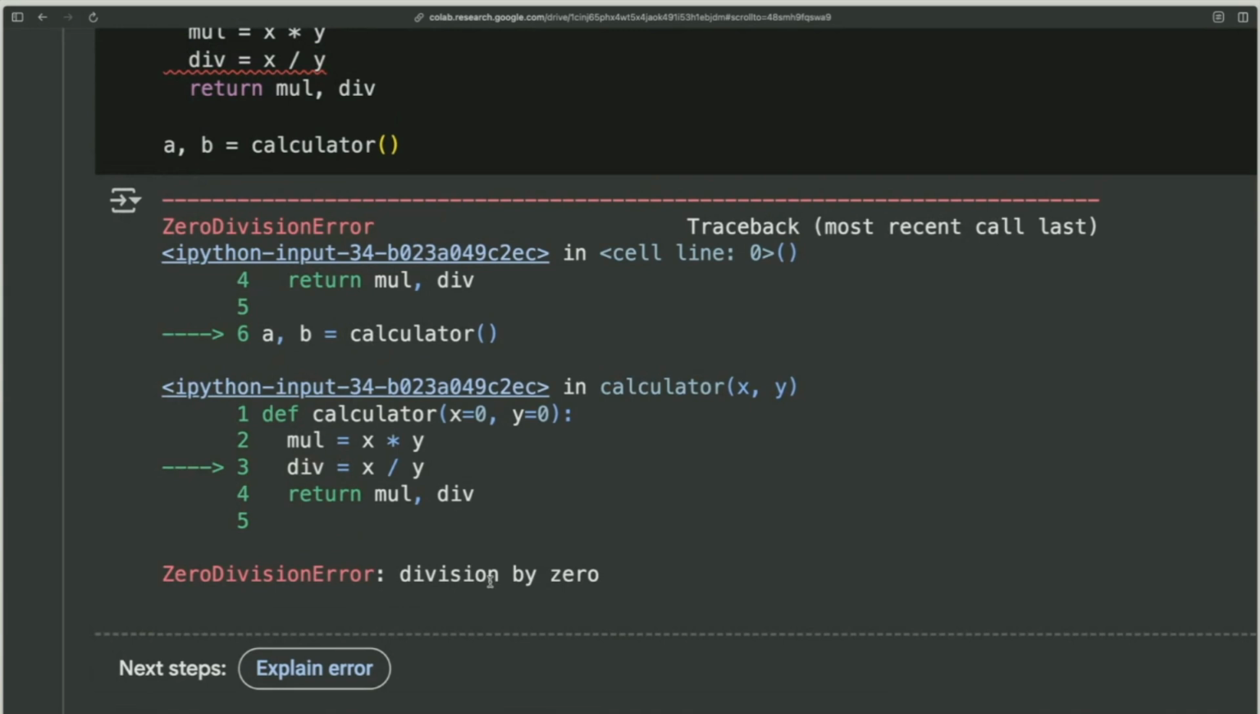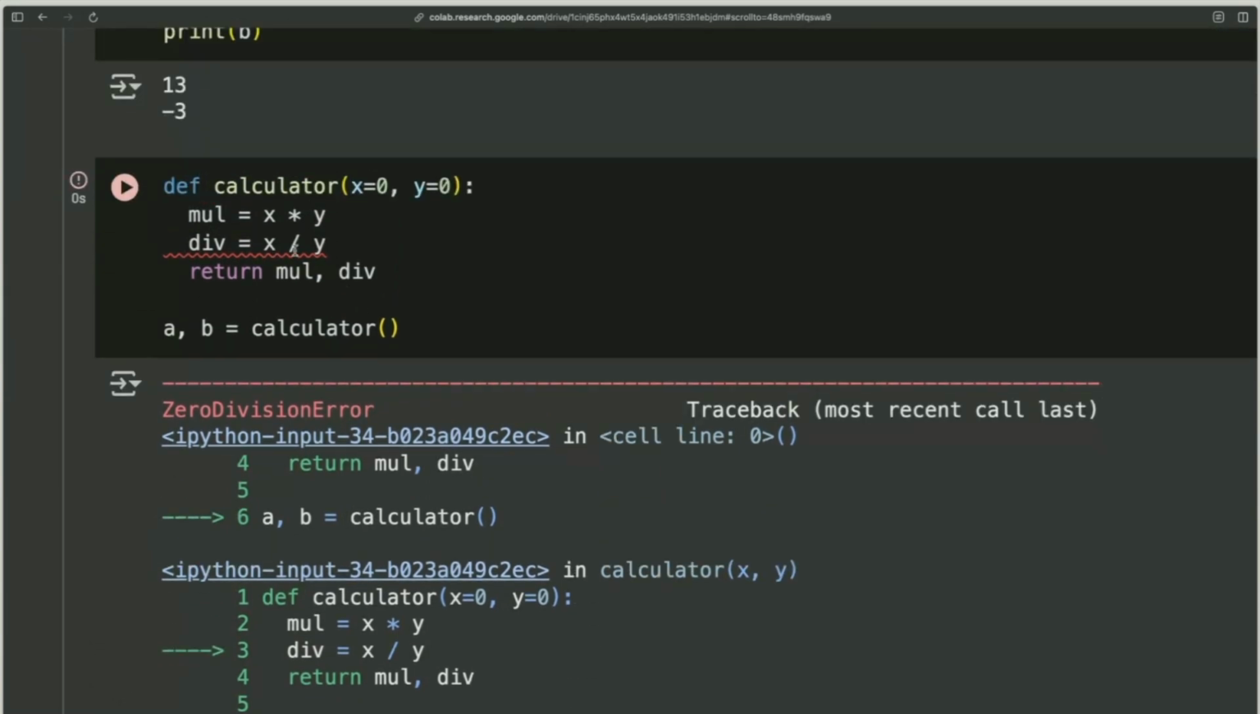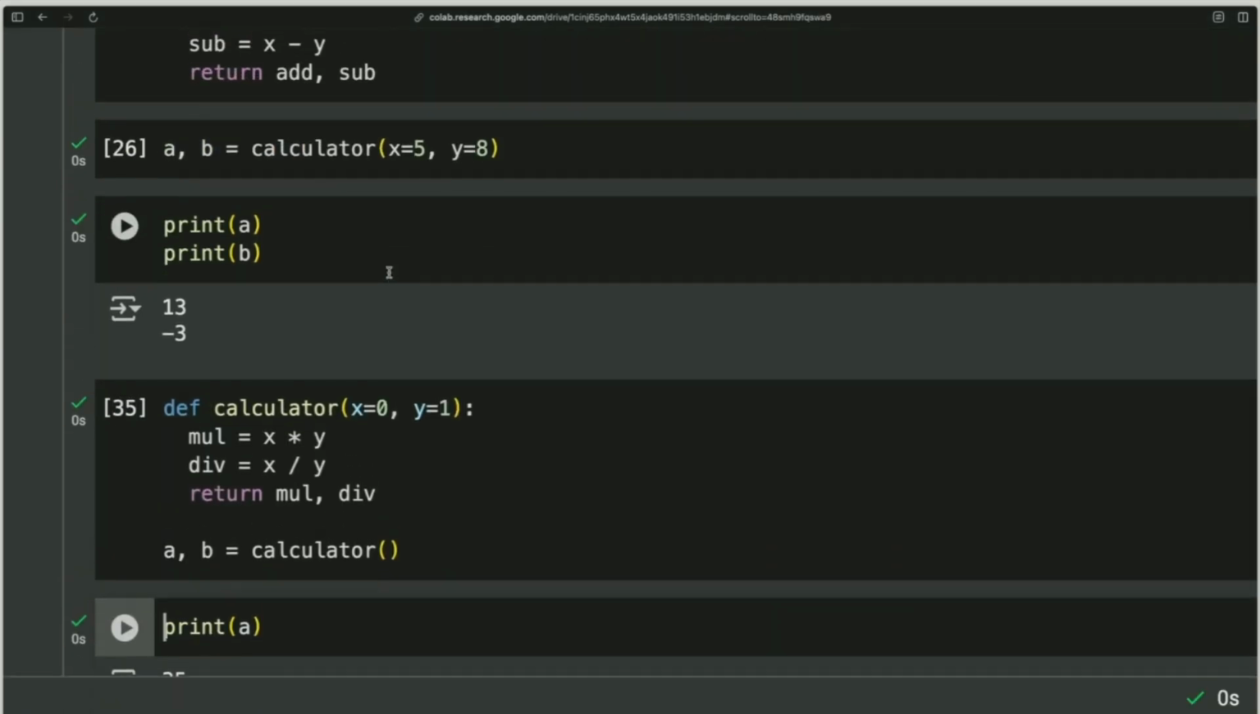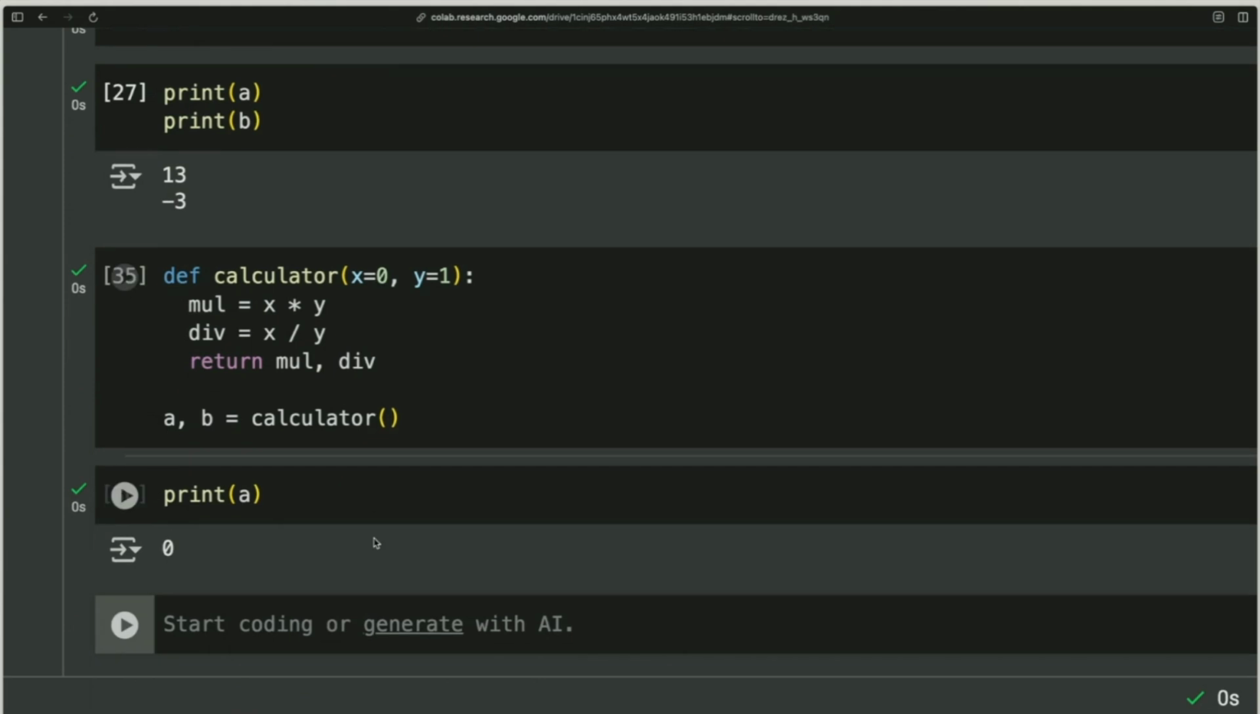But in this case, division by 0 is not allowed. So of course you will get the error. But for this one, for example, you won't get any error and then you will get the result.